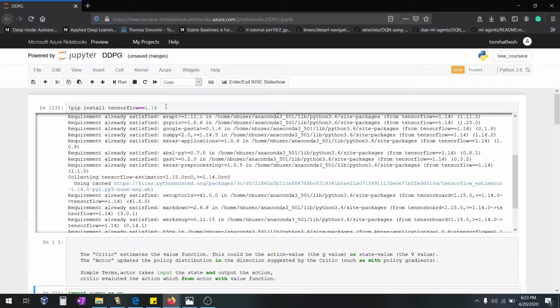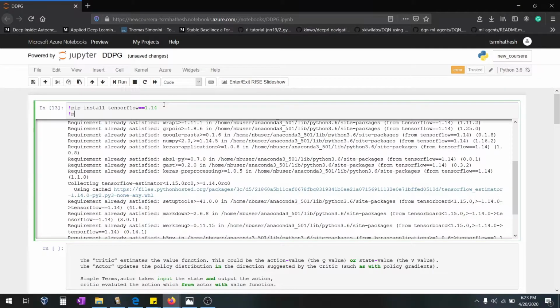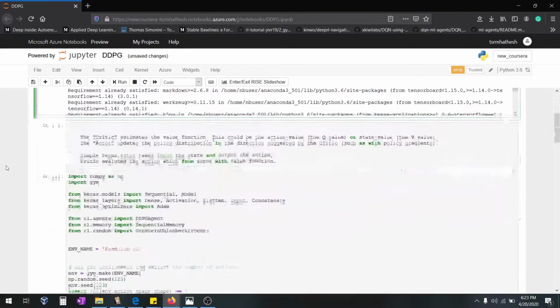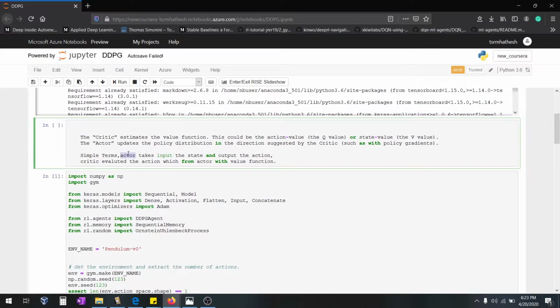So downgrade your TensorFlow to 1.14 and install Keras RL. These are the two steps needed. Keras RL2 has been developed, but DDPG cannot be executed there, so we're going to go for Keras RL. This is the simple idea.